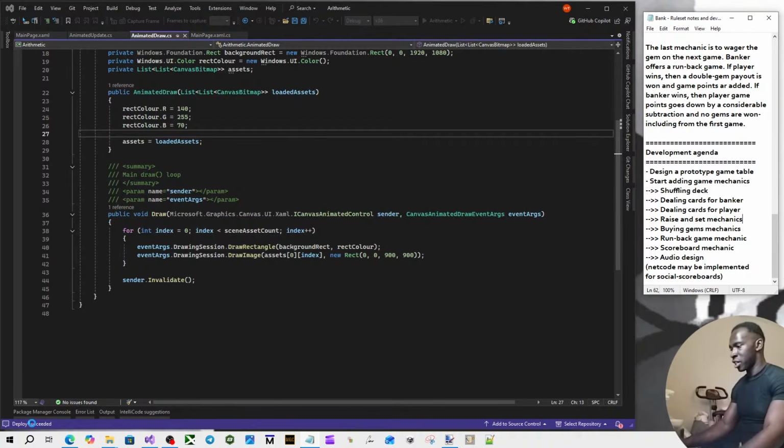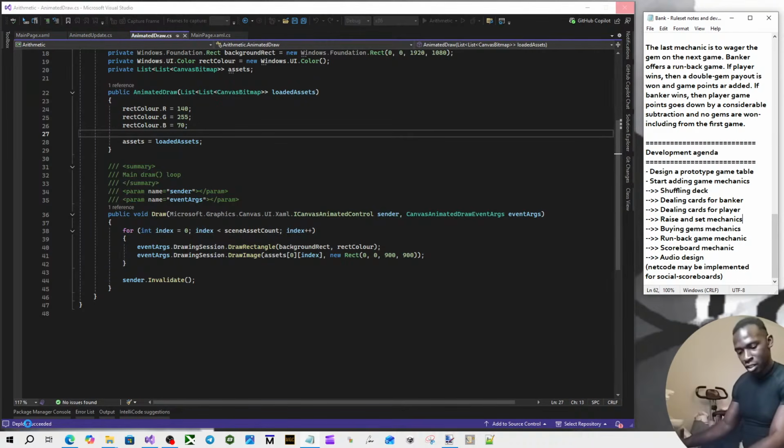Okay, so my deploy is successful now, so yeah, the app is just loading now. It's just taking a while because my computer's really slow. So it's loading now. The app is coming.